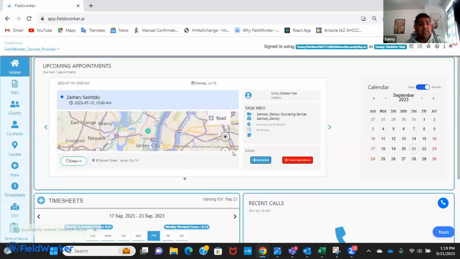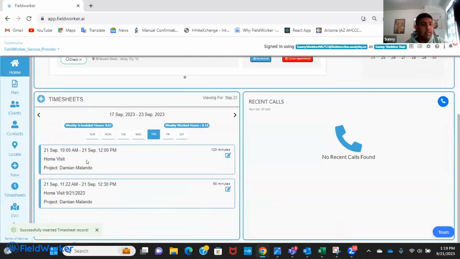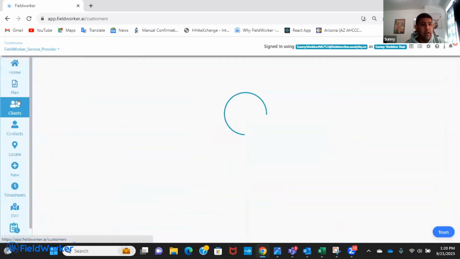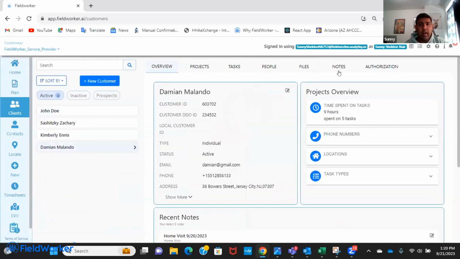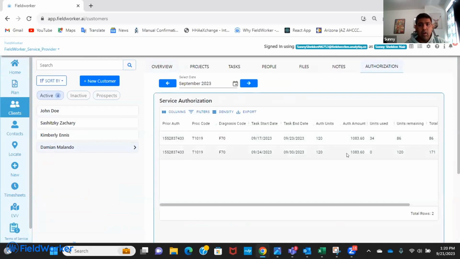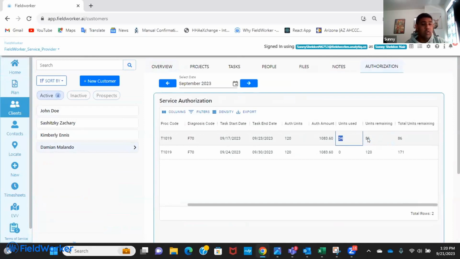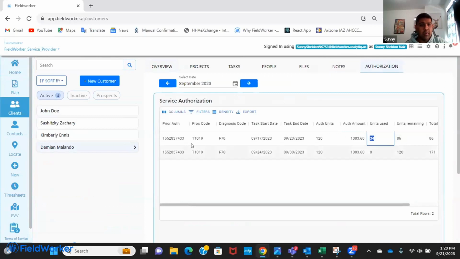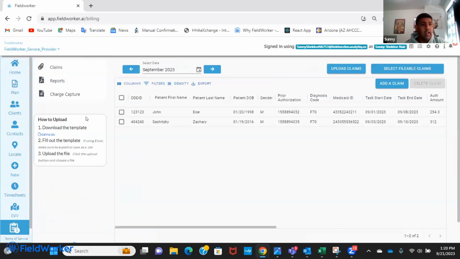So once the timesheet has been added in by your employees, it would show up on your screen. When you log in and go to the client record, you would see that the authorization is now updated, taking into account the units which have been used for this service. This also flows into the billing of this service. So we have integrated and can submit your Medicaid claims electronically.